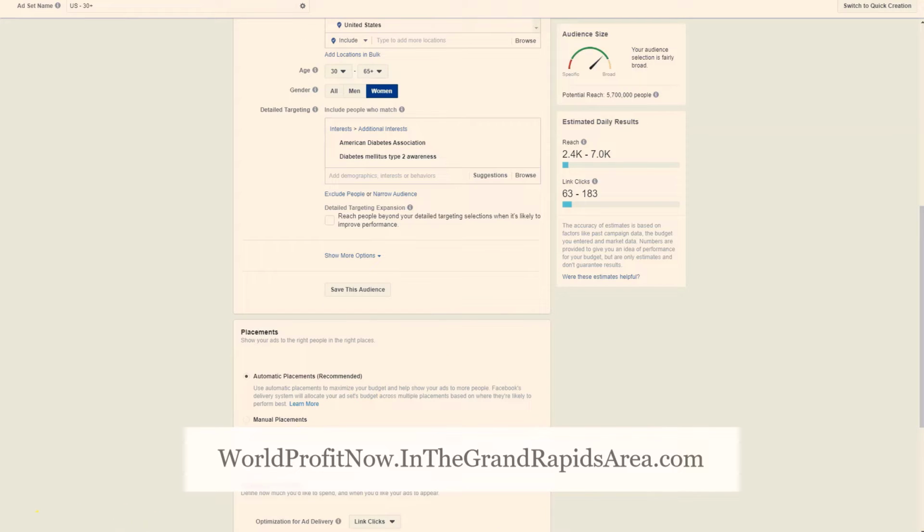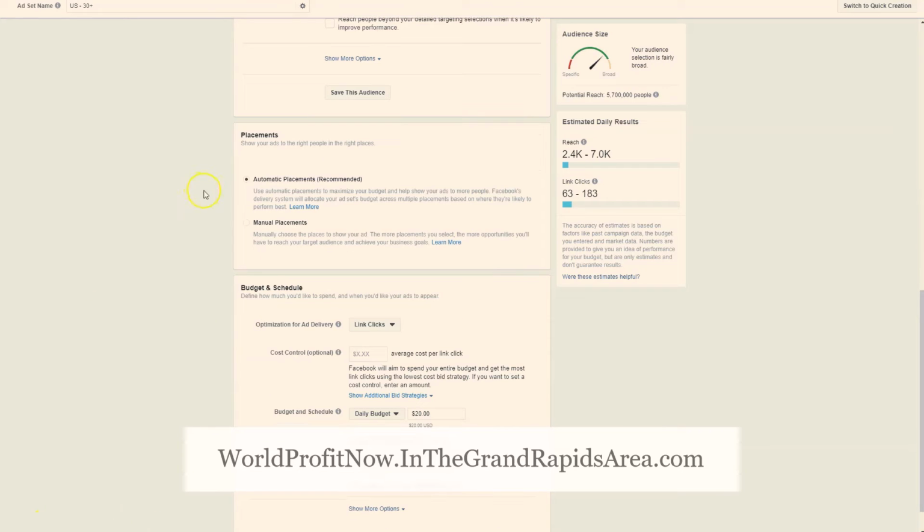Now, continuing on down here to placements, Facebook is pretty smart. It understands where people are most likely to click on ads and where your ads might perform really well. It gets smarter the more ads you've run and the more of an audience you've interacted with your ads on Facebook. It slowly starts to learn and so on and so forth.